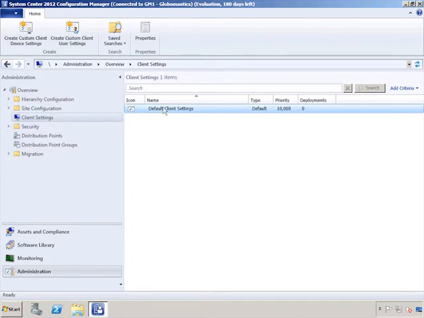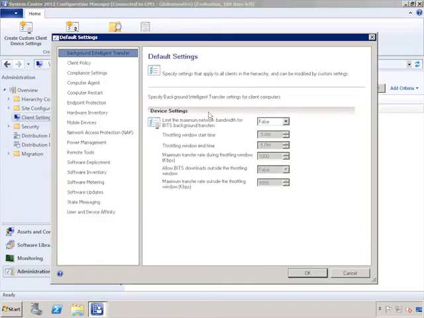This is the default set of client settings that comes with a default installation of Configuration Manager, if that's enough defaults for you. You're going to see that we have a priority of 10,000. Basically, what this says is anything you create that overrides this is going to be lower than 10,000. So any settings we create will override whatever settings are in the default client settings. But let's review the defaults. We'll right-click the default client settings and choose Properties.